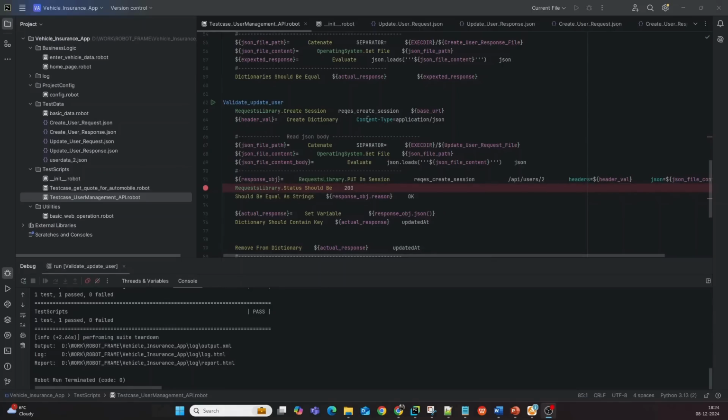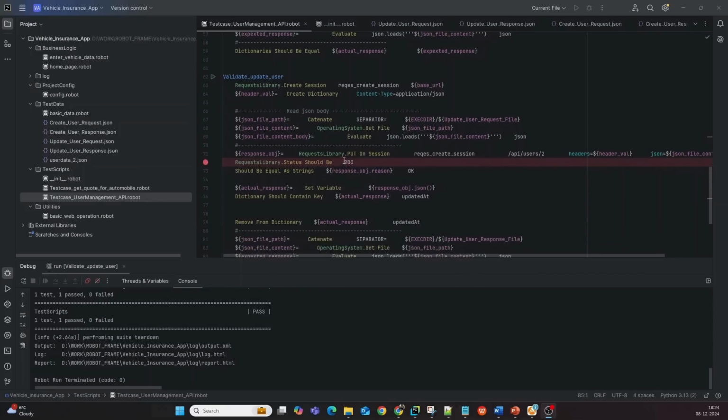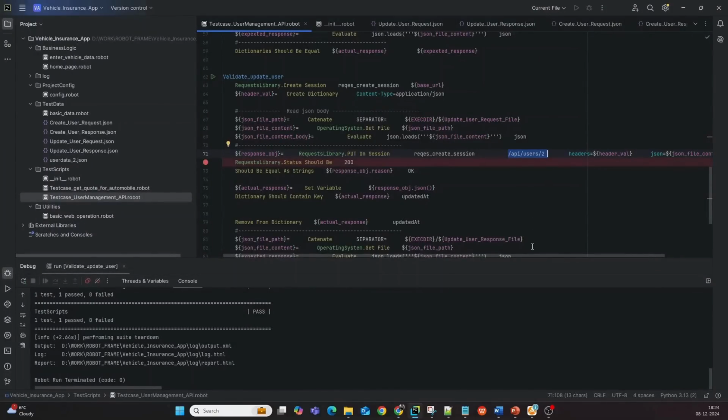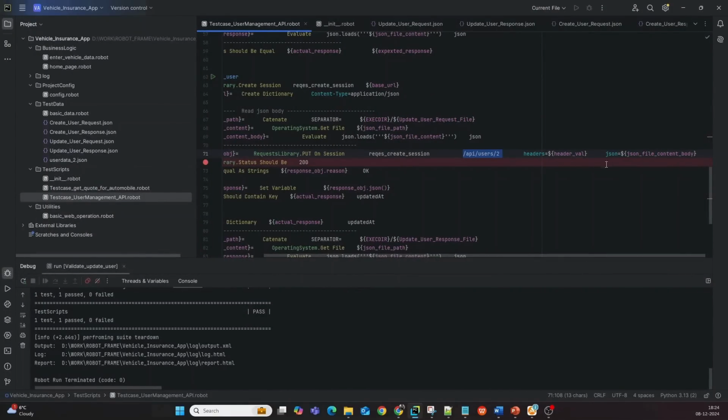The script is similar to the post. First I will be creating a session using the base URL, then I am adding the header as a key value pair, then I will be reading the request body and converting them into the JSON. Using this, I will be performing the put operation. While performing the put operation, I will be using the session that I already created. Then I will be passing the path URL. The path URL here is /API/user/2. That is what I am using. Passing a header and passing the body.